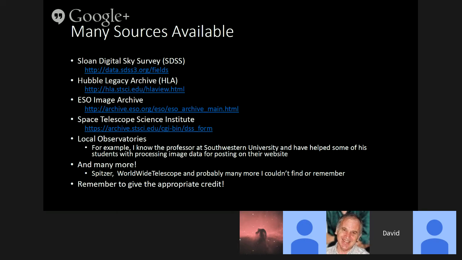There's quite a few sources available for scientific astronomical data. I've listed a few links here, and then I have a few more at the end of the presentation. I listed these up front because these are the ones that I've used a bit more than the others. There's the Sloan Digital Sky Survey, the Hubble Legacy Archive. There's all sorts of ESO data, which is multiple instruments. The Space Telescope Institute, there's Spitzer, Worldwide Telescope, WISE, all sorts of other things out there.